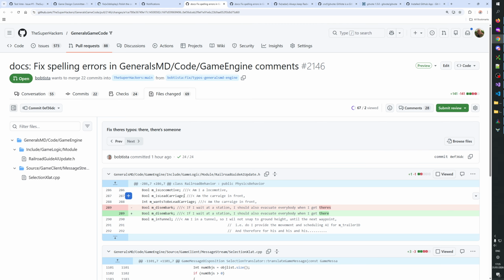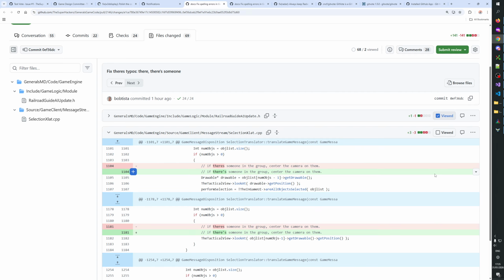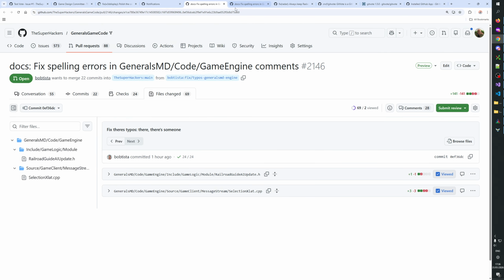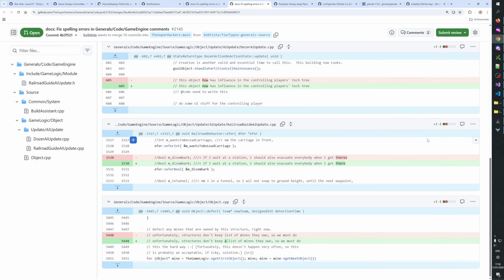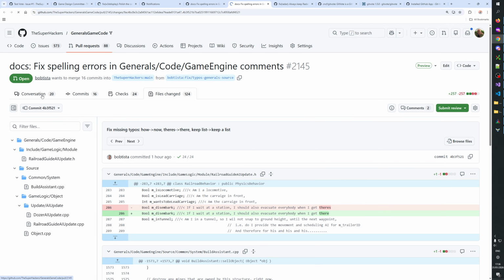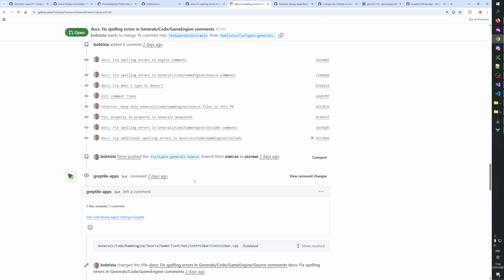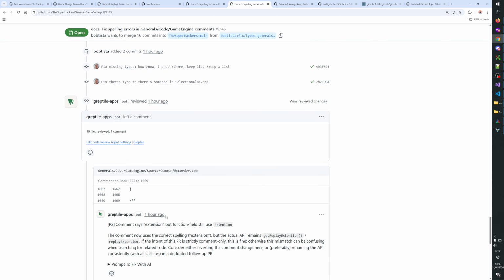Viewed. If there is someone in the group, center the camera on them. Okay. If there. Okay, good. But why does this change touch twice as many lines? I expect somewhat equal, no?